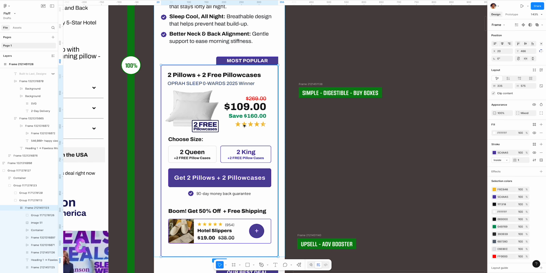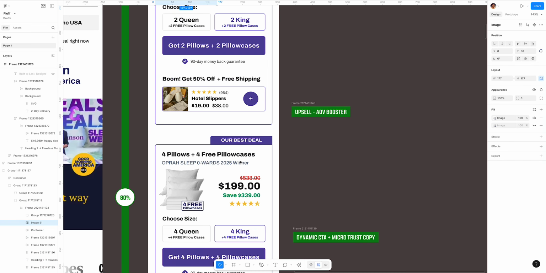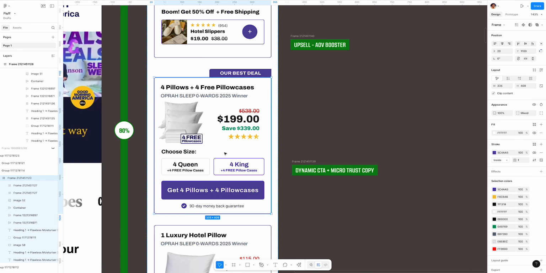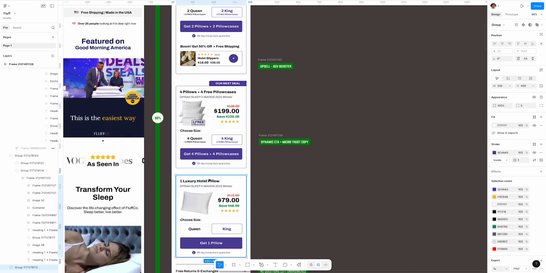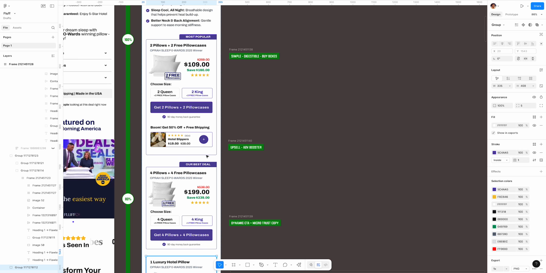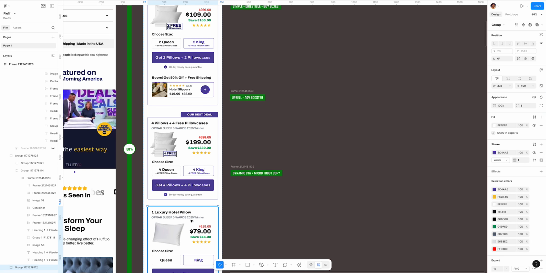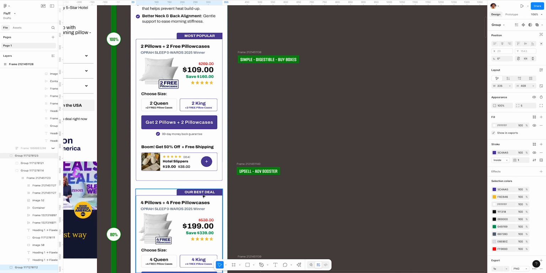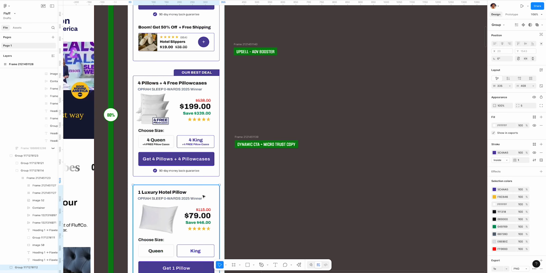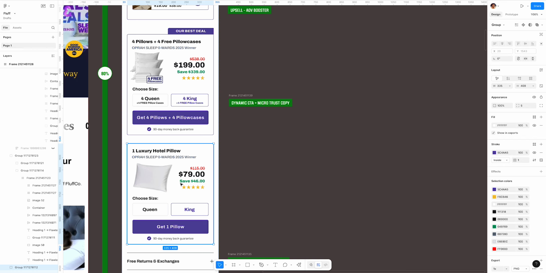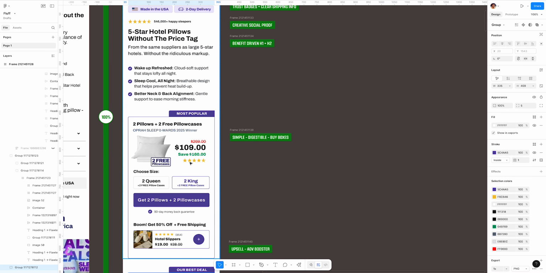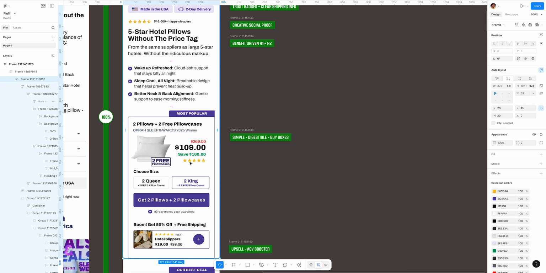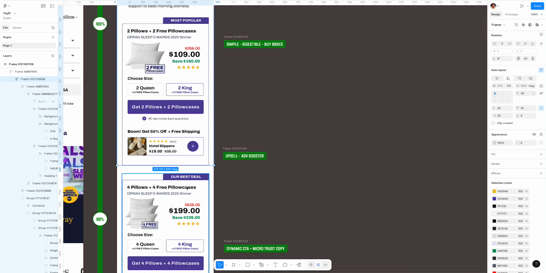This is the most popular, the 2 pillows plus 2 free pillowcases, 4 pillows plus free pillowcases, and then the regular. And you'll notice that's stacked like that on purpose. We want to put that 1 pillow at the bottom, and we want to really focus on the most popular and the best deal. And if the customer scrolls down and still wants to get that 1 pillow, that's fine. But in terms of hierarchy, we want to show the most popular because that's what's purchased the most, and we want to get the best deal.